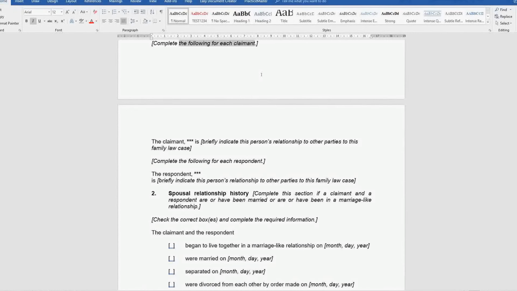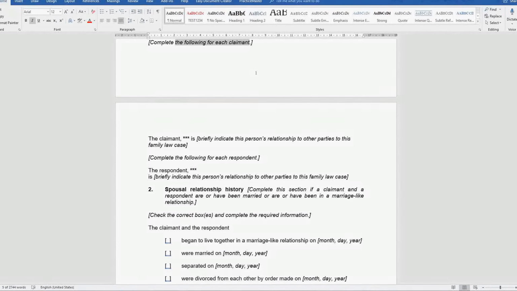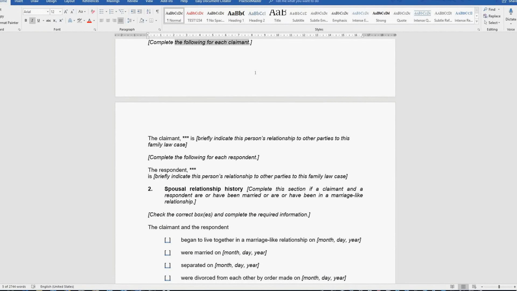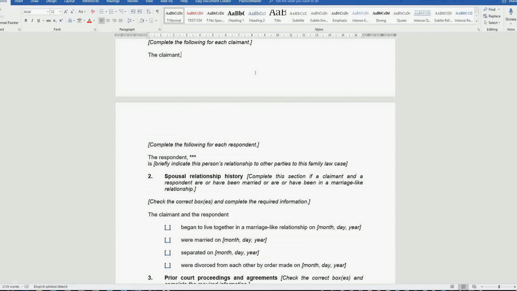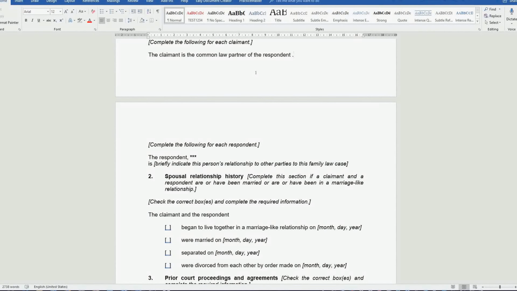Now, when you go here, it says the claimant is, and then in the bracket, it says briefly indicate that person's relationship with the other parties to this family law case. So what I usually say is claimant is the spouse of the respondent. You can say the claimant is the wife of the respondent. You can say the claimant is the common law partner of the respondent, whatever you want to say. You just have to indicate what the relationship is here.